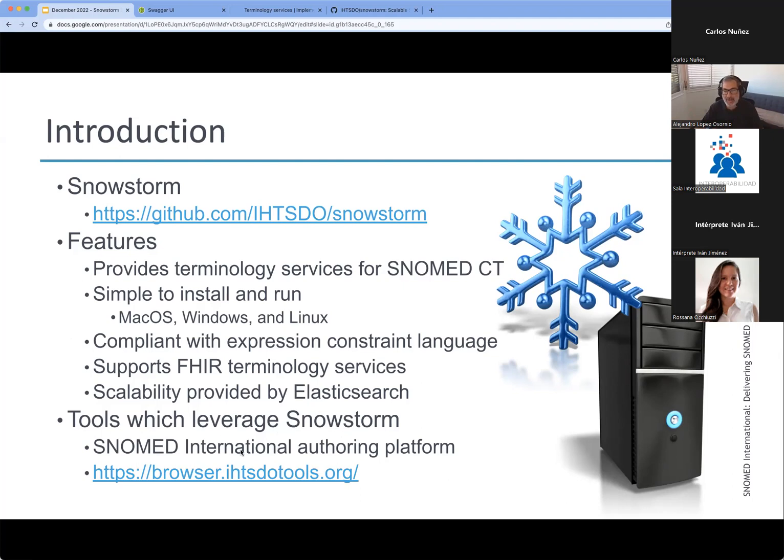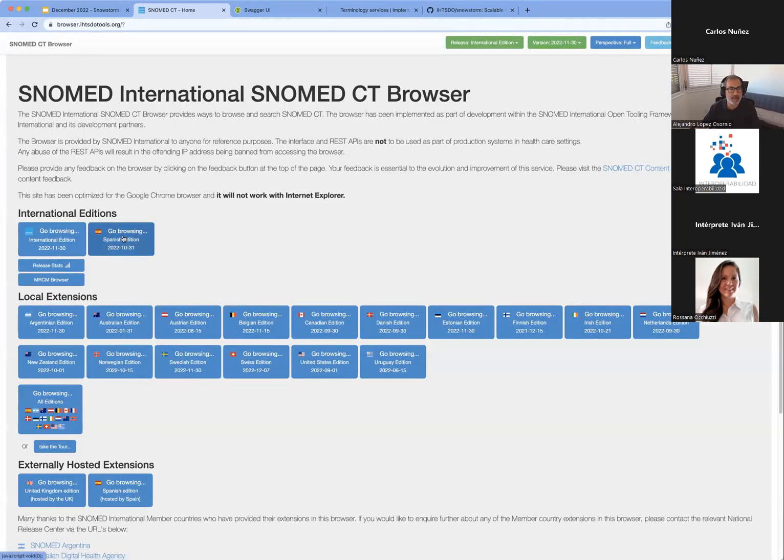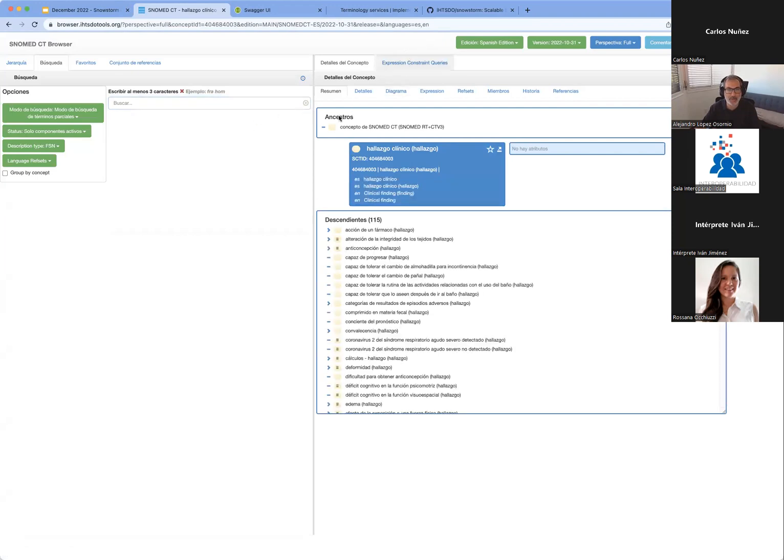And an example of the SNOWSTORM tools that are used: SNOMED is edited in SNOWSTORM, and then it is extracted and shared with the user, but it's also used for the browser. This is the SNOMED browser. Let me share it. This is the international version in Spanish, and then the national extensions, local extensions. We have all of these countries here, including Uruguay. So you could say, let's take a look at the Spanish version, and I will show how this works.